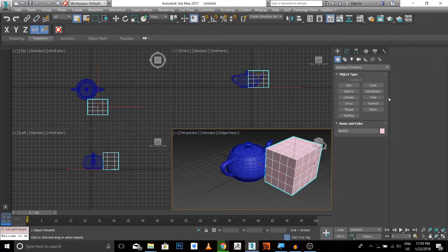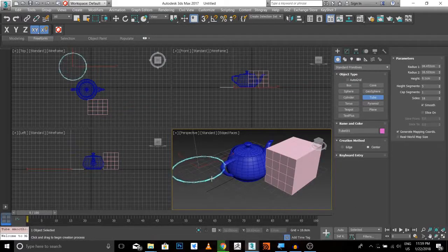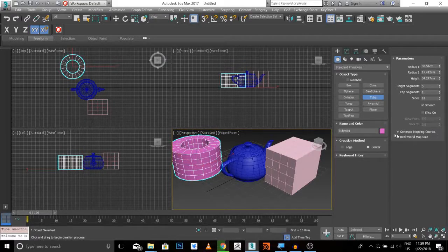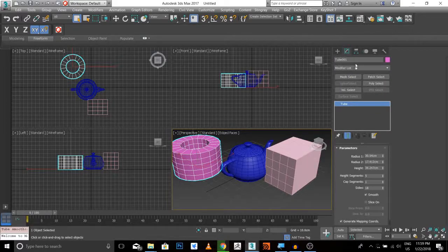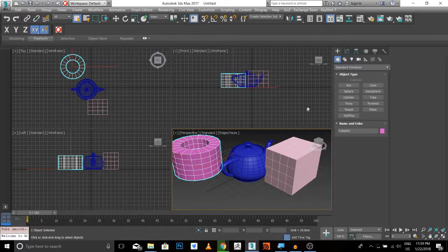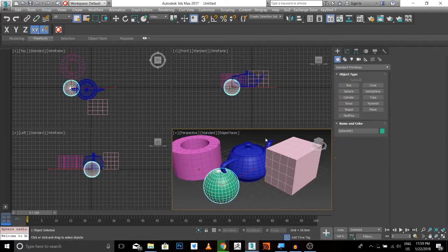I'm going to go through with you guys very quickly. We have tubes over here, and of course you can always change them from here or from the modifier tab. So what else do we have? We have a sphere. At the moment I feel like this is a little bit cramped, so I'd like to maximize the screen.